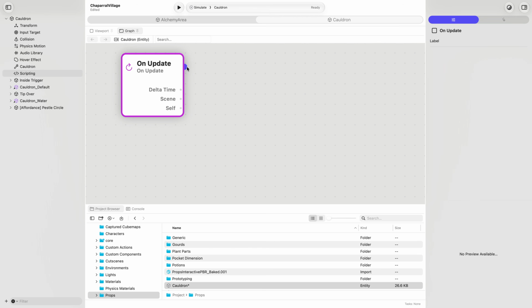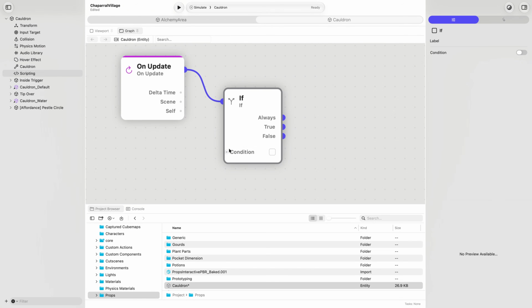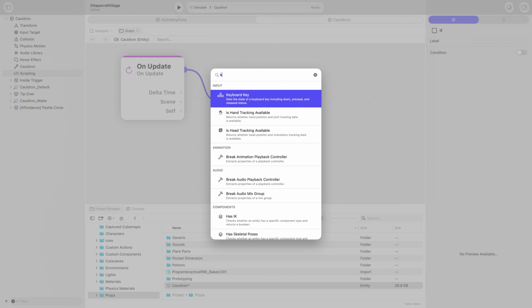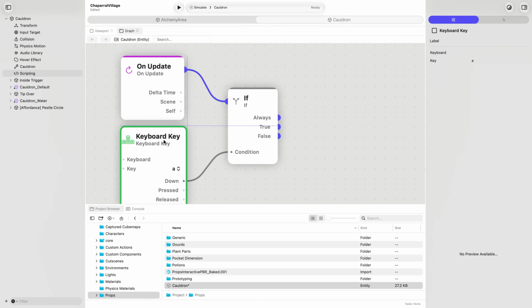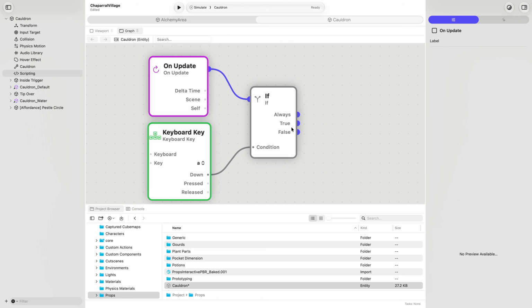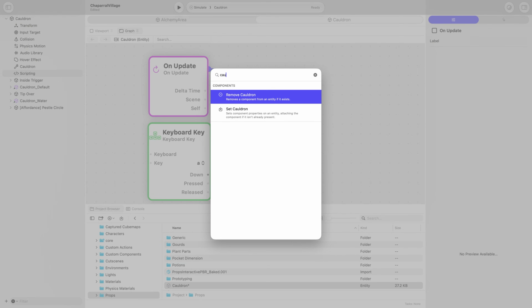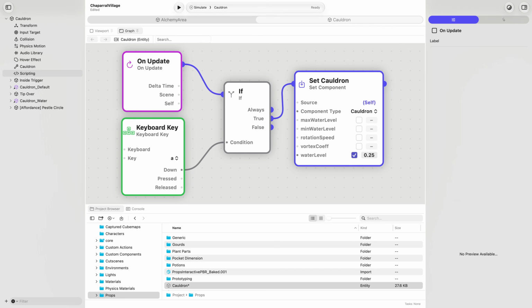Next, I'll add an if node and hook it up to a key press so that the node fires whenever the key is pressed. I'll hook up the true connector from the if node to set the water level of the cauldron. Now, when the A key is pressed, the water level of the cauldron will be set to 0.25. I'll hook up another key to set a different water level.